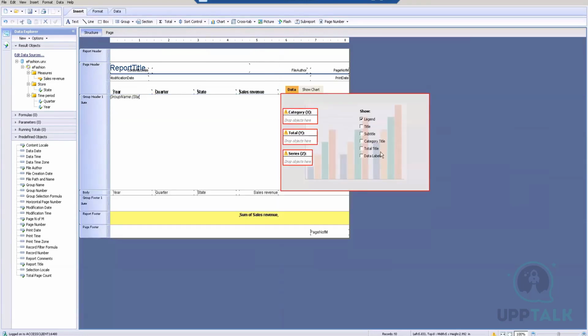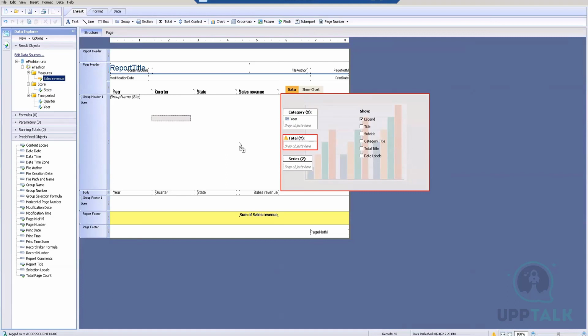If you are inserting in the group, it is just showing us this, like we have to drop objects. What is the category? What is the total? So let's put category as year, and sales revenue.